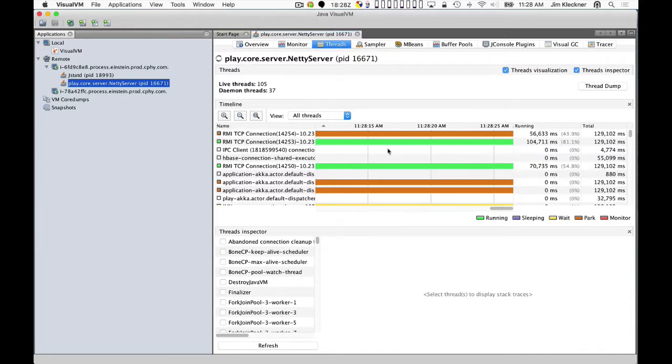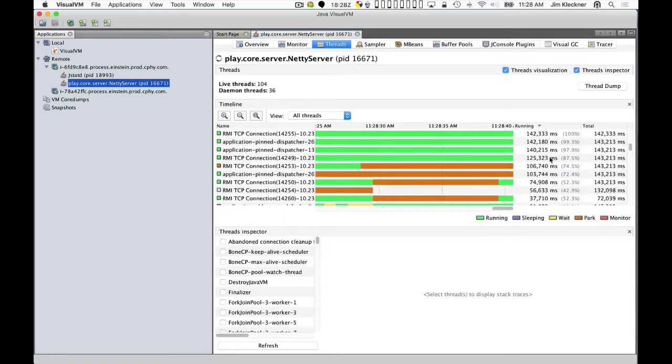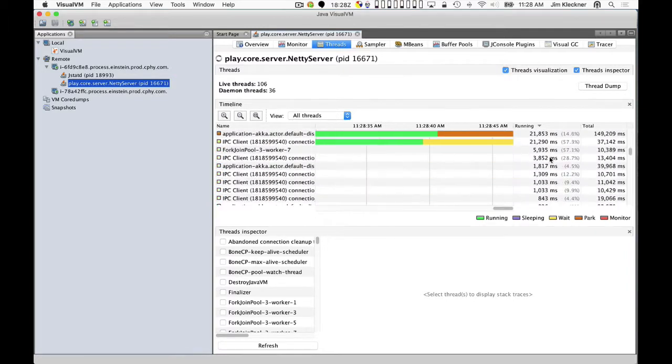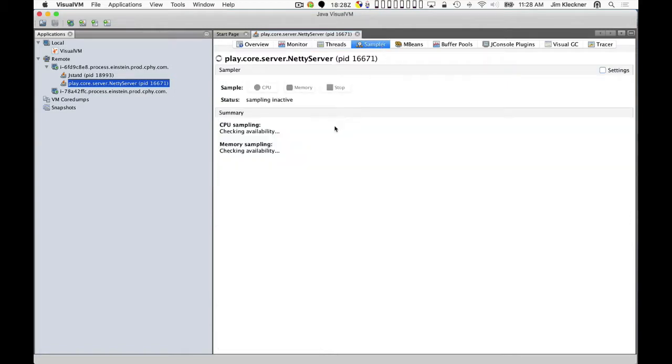I'll let people play with all this stuff on your own, but just as a very quick view, here you can see the threads that are running, their various states, how much time they're taking, and what percentage. If we sort by percent, there are some that are running at 100%. Oh, that's total. Okay. The sampler starts to get interesting. Because we're on JDK 1.8, we have both memory and CPU. If you have 1.7, you can still use this with 1.7 JVMs, it's just that only the CPU will be available for sampling.